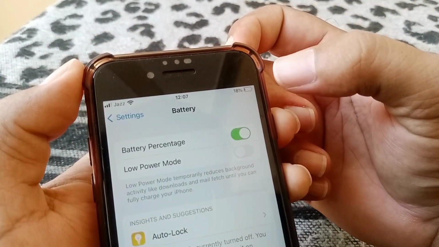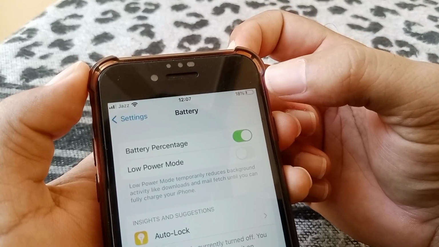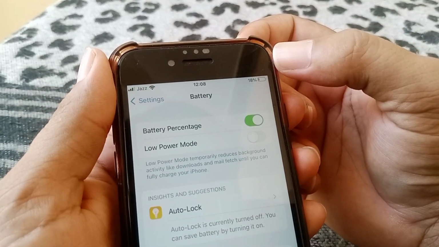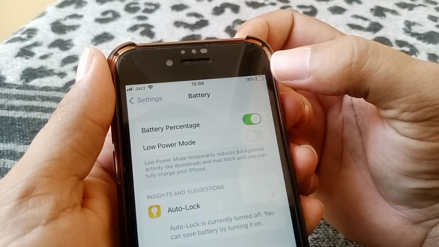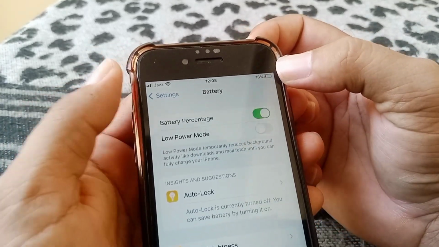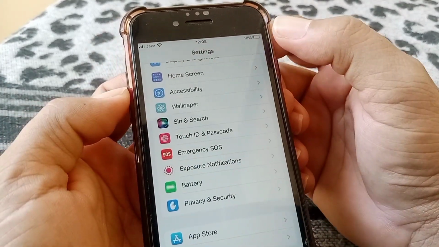So this battery percentage will be inside the battery if you are using iPhone 12 or later series, and if you are using other iPhones, you will have the battery percentage outside of your battery icon. So that's how you can get your battery percentage.